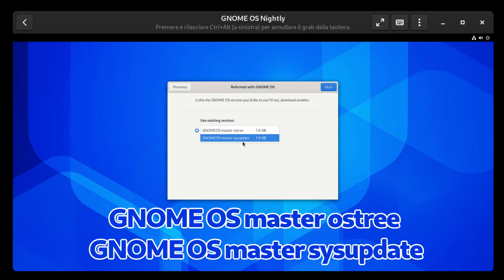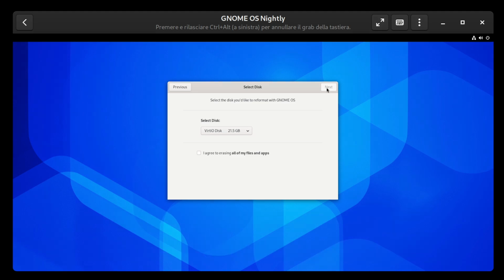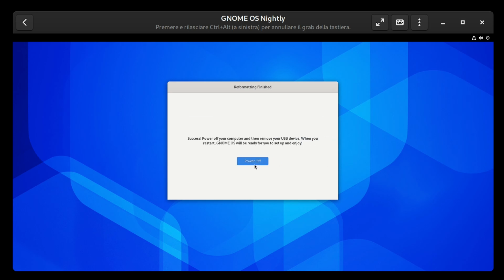We can choose between GNOME OS Master ostree or GNOME OS Master sysupdate. systemd-sysupdate allows you to update the system via GNOME Software. At the moment, single updates with a single large file are supported. Read the links in the description for more information.